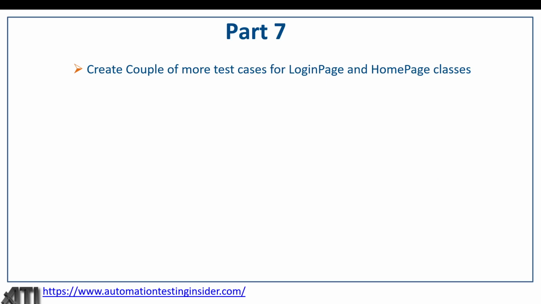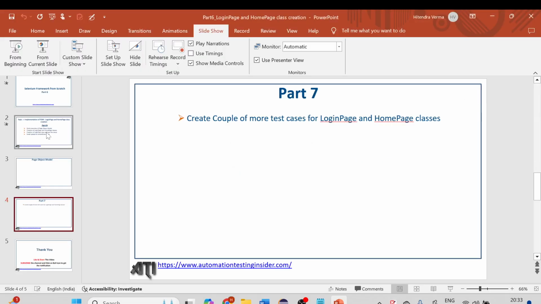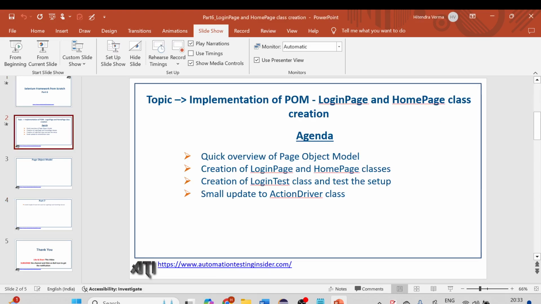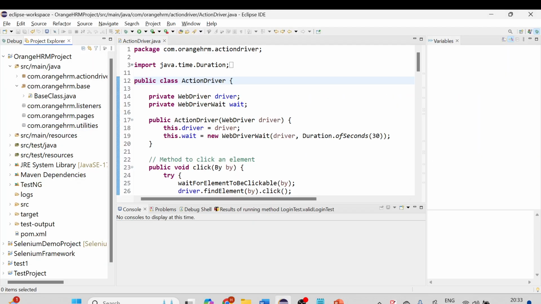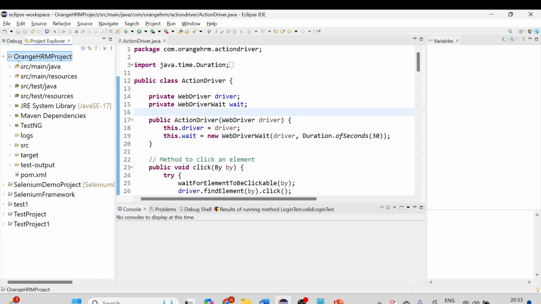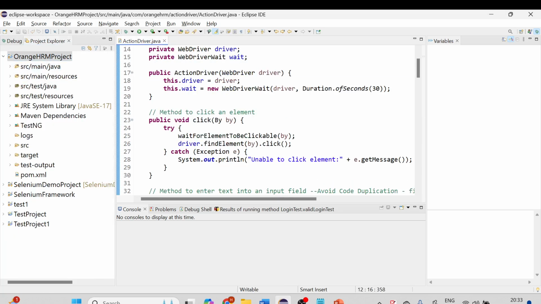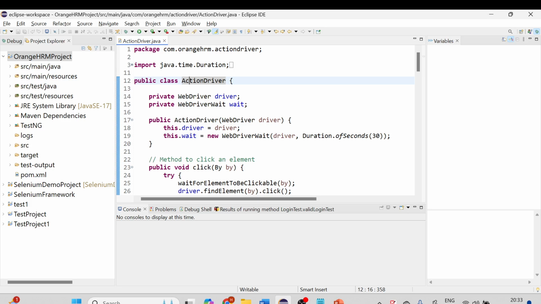Now let me practically show you how we can create the login page and home page classes, and how we can create the login page test. This is the project which we have created, OrangeHRM, and this is the action driver which we created in the previous session.